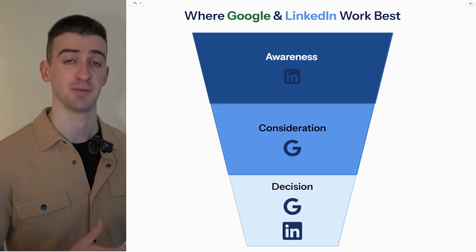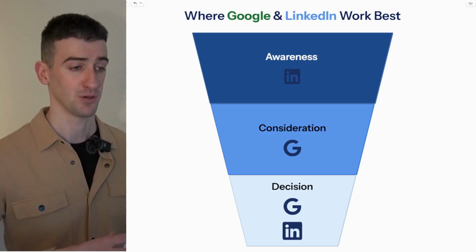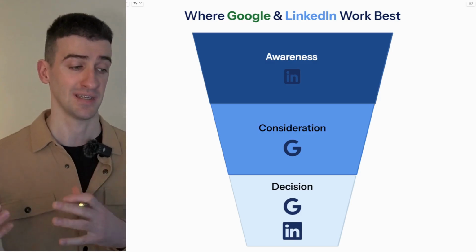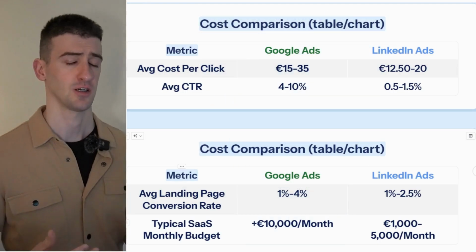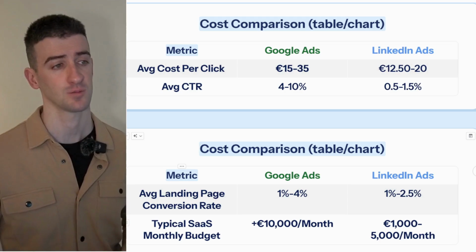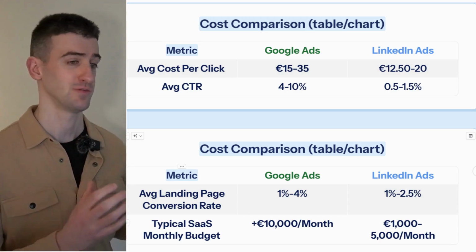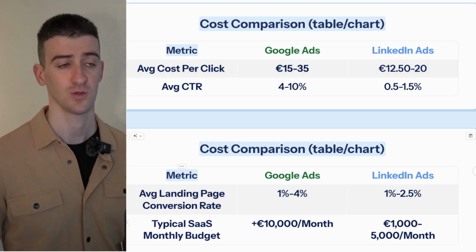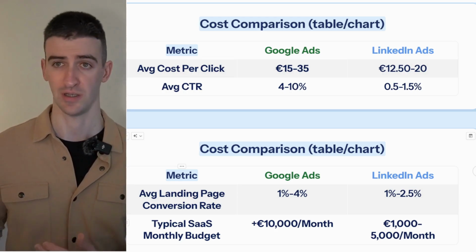Google search can maybe get it over the line, but LinkedIn remarketing can maybe push that warm lead just over the edge to become a paying customer. Let's talk costs and some of the metrics that you can expect from each platform. For Google, you can expect a cost per click in the range of 15 to 35 euro. For LinkedIn, it's closer to 12 euro 50 to 20 euro.